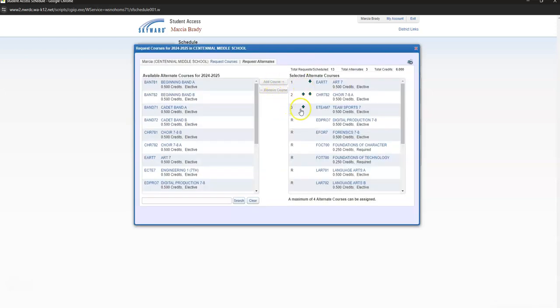And over on the right now, you see these little arrows. So when the counselors in middle school are looking at classes, we want to know what classes you would like to take next if we couldn't get you into one of your first choices. So maybe team sports is my top choice. I want you to look at that. So I can move this up in the priority list by clicking these up or down arrows. Maybe choir is my second, so I can move down art.